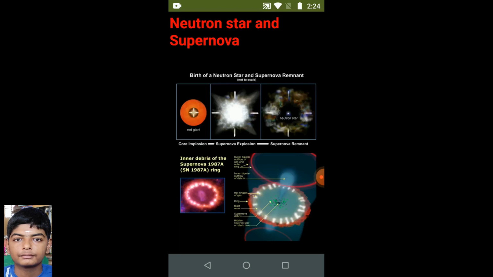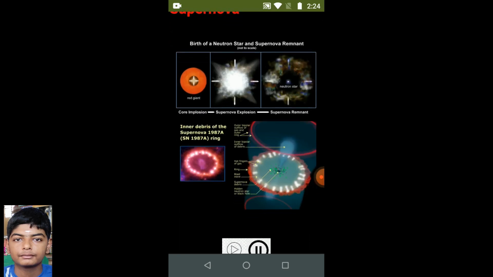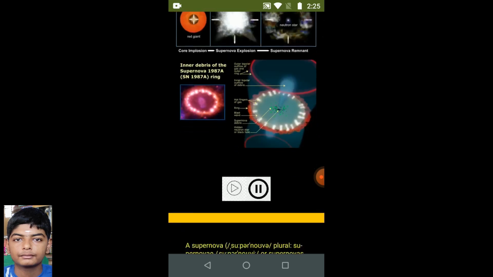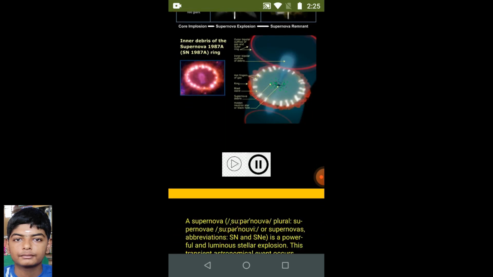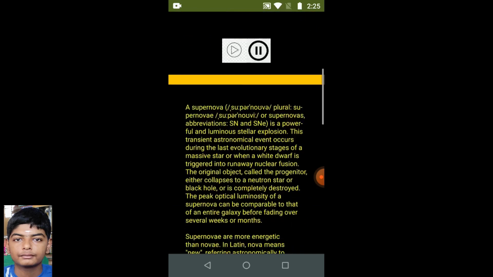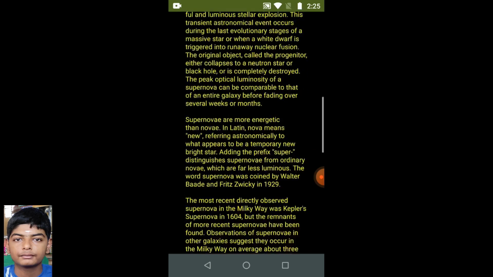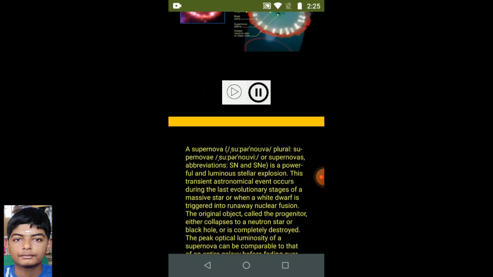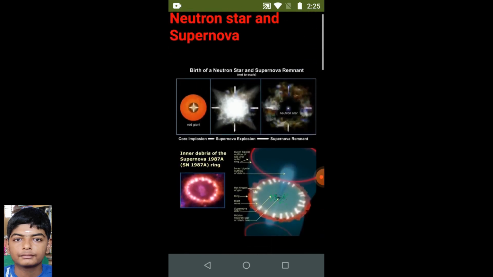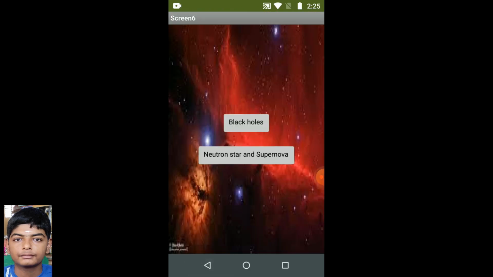As you can see in the first image, it is showing the theoretical part, like the red giant. A star nearing the end of its life collapses under its own weight due to its own gravity, and it bursts out and leaves all its atmosphere, and in the center we can see a neutron star. It is a highly dense star. And the second image shows a supernova. And here also I have added some text related to the topic, and we can also hear it by audio file. Now let us move on to the black holes.